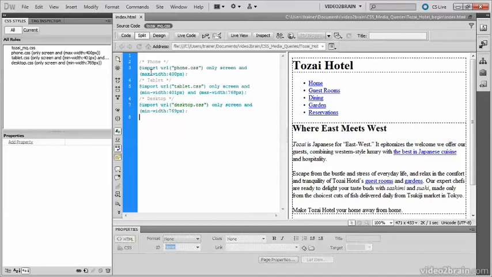It's got 3 @import rules, one for phone.css, for tablet.css and for desktop.css, together with the media queries which have been automatically created by Dreamweaver. Now, because old browsers like Internet Explorer 6, 7 and 8 don't recognize media queries, I need to import the original style sheet at the beginning of this file without a media query.